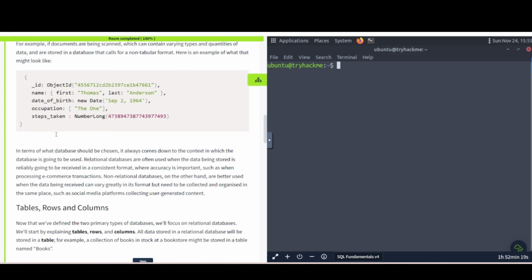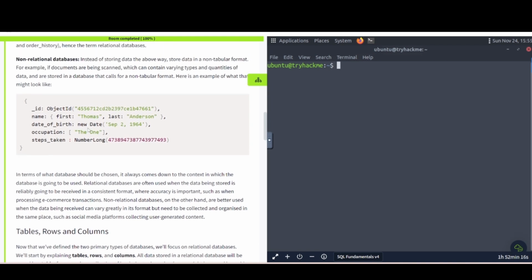And this does look a bit like JSON here. But yeah, you can see you've got the ID up here, name, date of birth, occupation, steps taken.